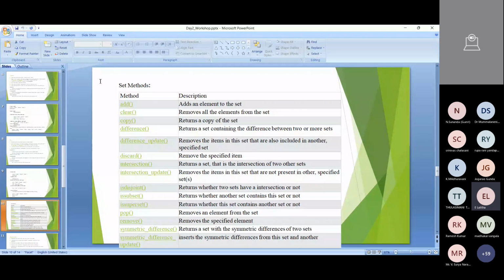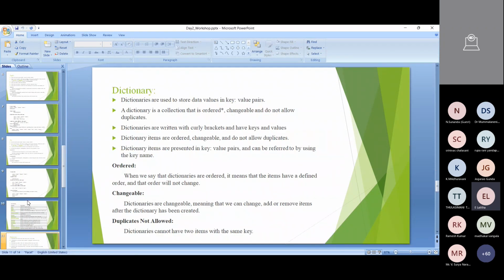See this, it is an add method. Add, clear, copy, difference, difference update and discard, intersection. I'll share the PPT with you, just practice it. See, these are the set methods we have. Already we worked on all these. Set symmetric difference, intersection, whatever methods we have in mathematics, you can use the same methods here for the sets.